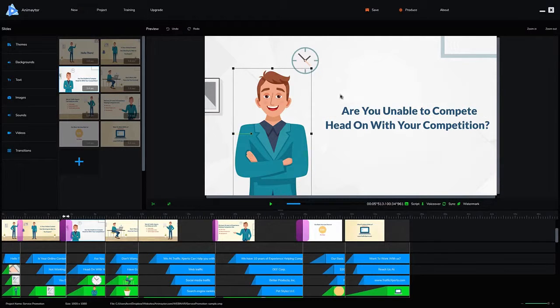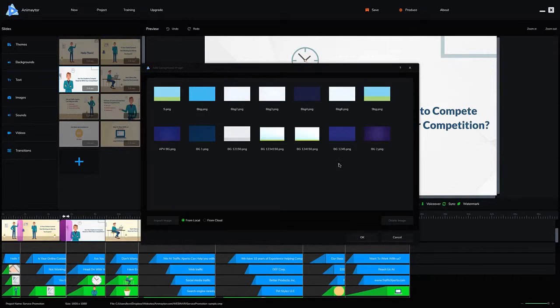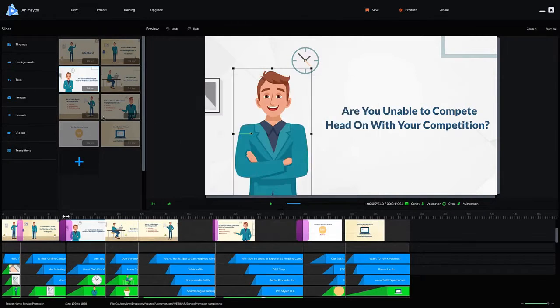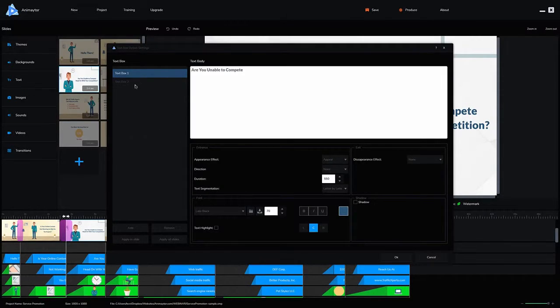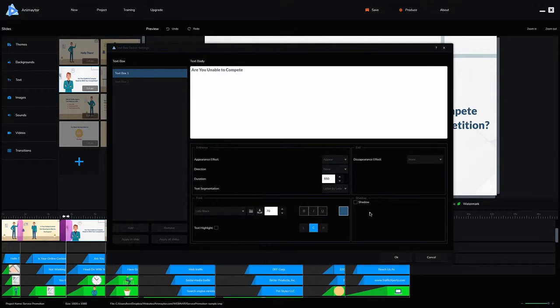Now you can add or change the backgrounds, text, images, sounds, videos, anything and everything. And there's a bunch of included content for you. So if I go to backgrounds and I click on this, you see it starts to load a bunch of backgrounds, and there are a ton included. You can also upload your own. If I wanted to change the text, I can click on text. I can add an additional text box or edit the ones that are there. I can change the fonts, the size, drop shadow, highlighting. I can add kinetic text effects.